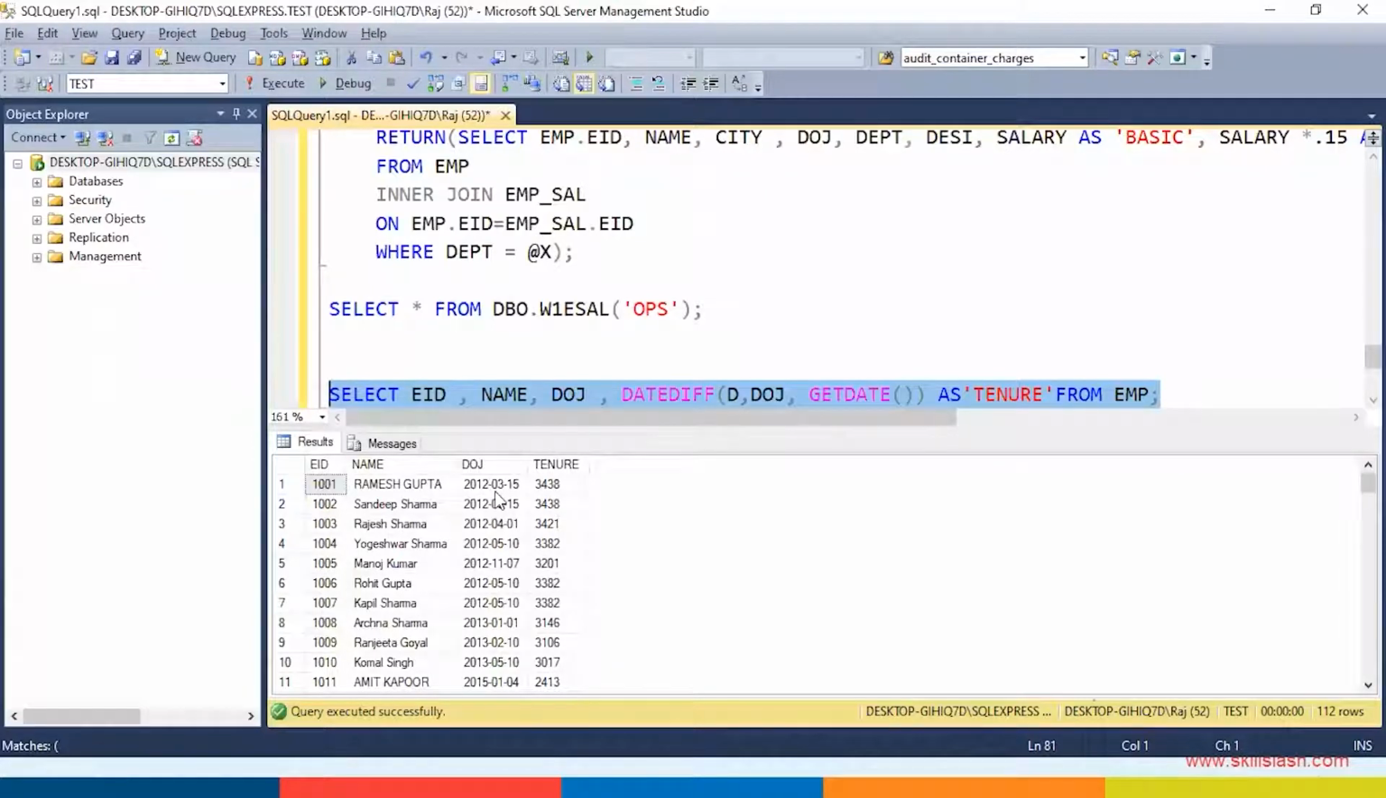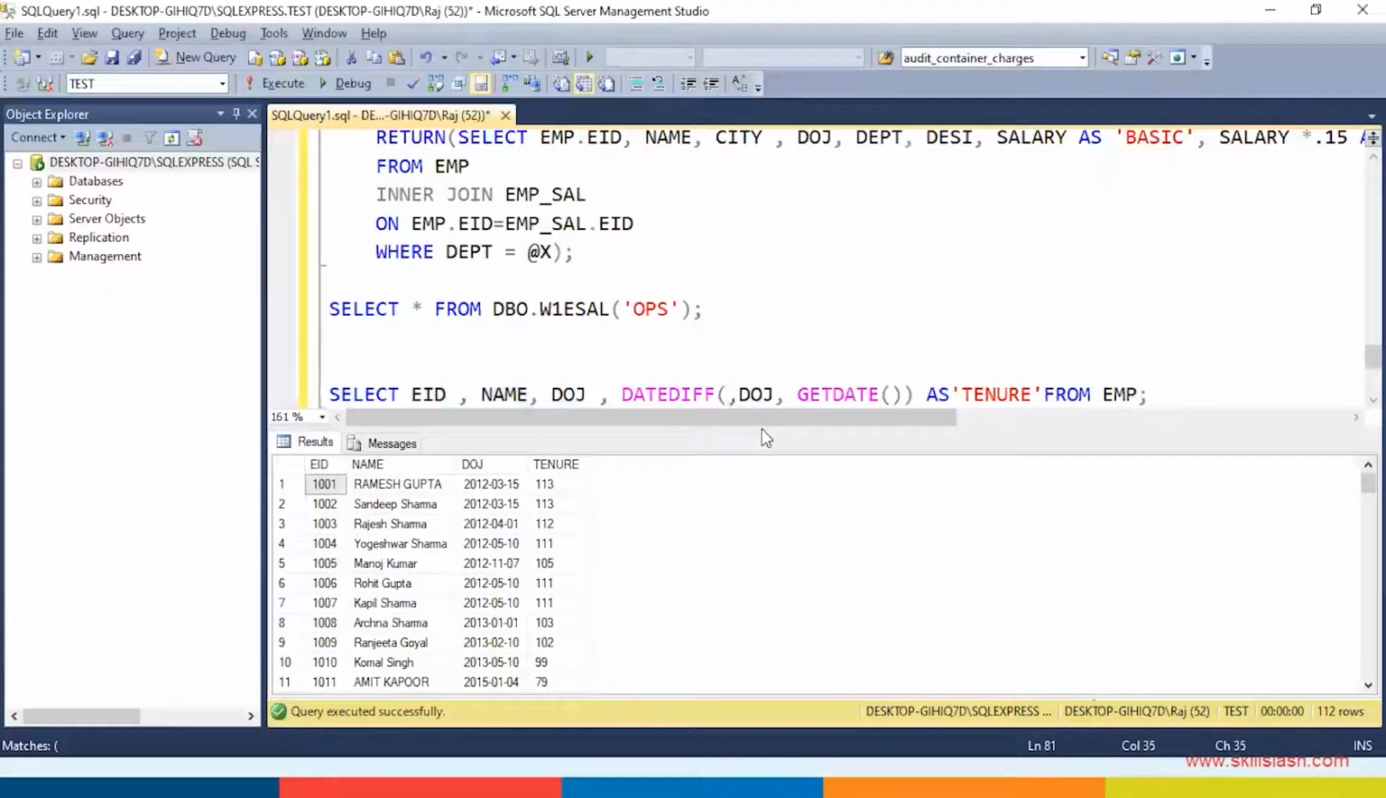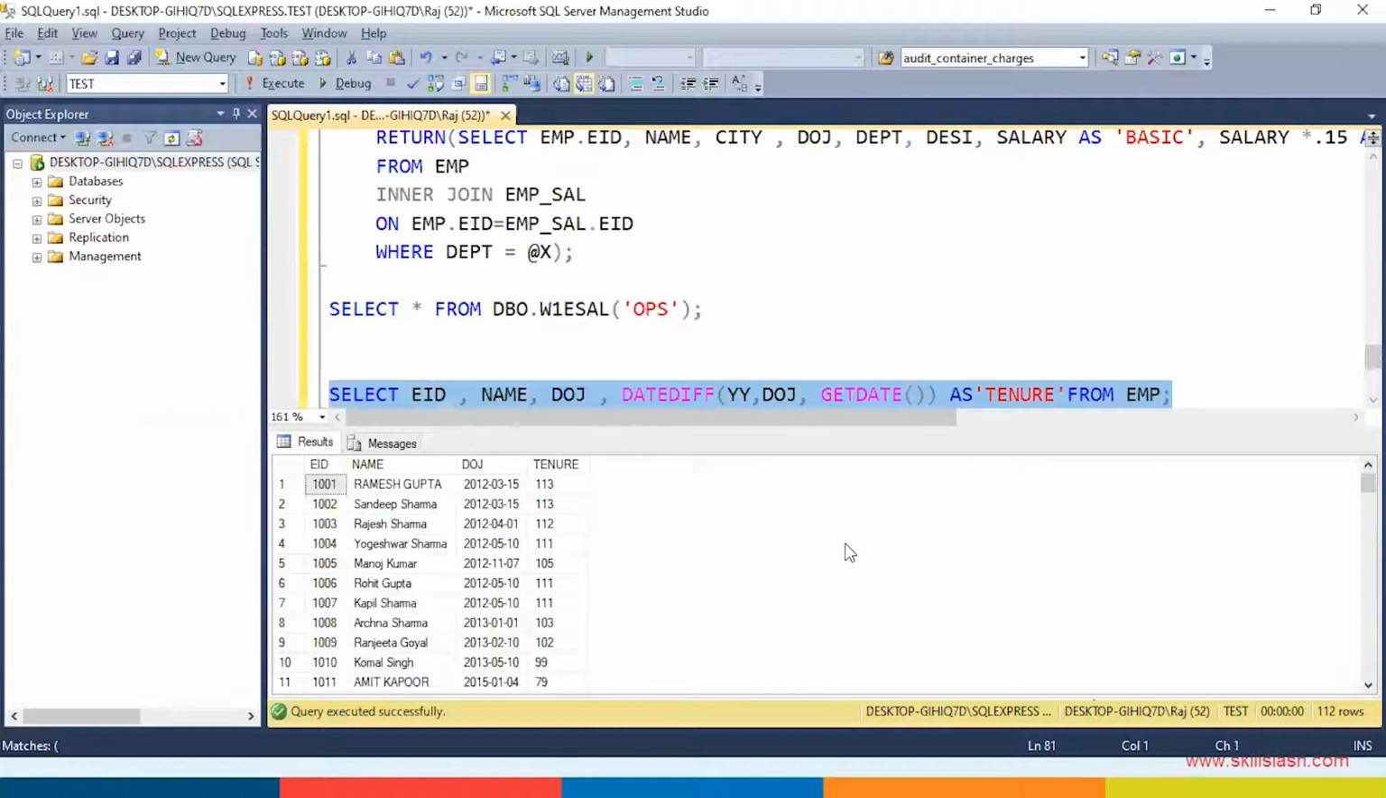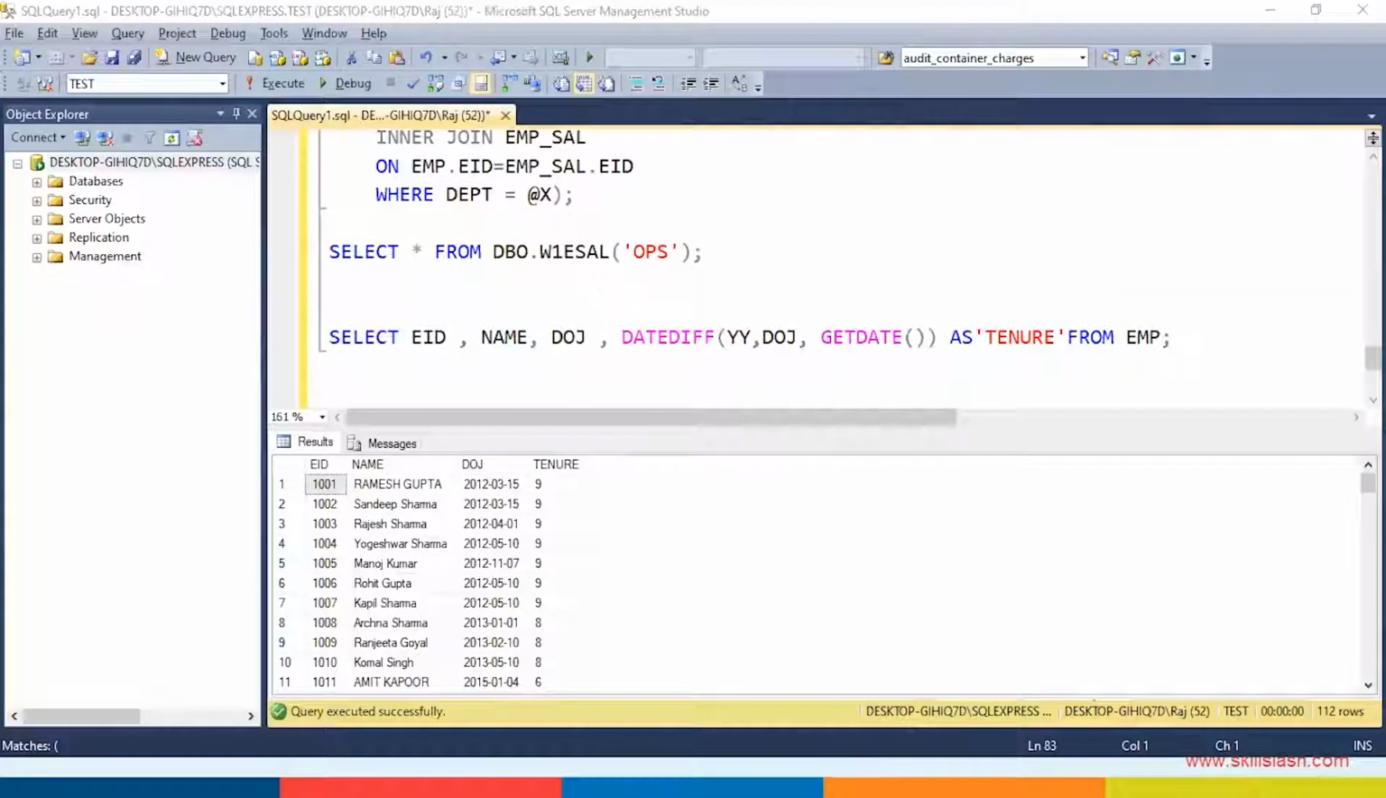Now days will not make sense over here, so I will take month. Mr. Ramesh Gupta is with the company since 113 months. Again, this will not make much sense, so I can say YY, that is for year. So yes, Ramesh Gupta is with the company since the last 9 years. That is known as DATEDIFF, to get the difference between two dates.